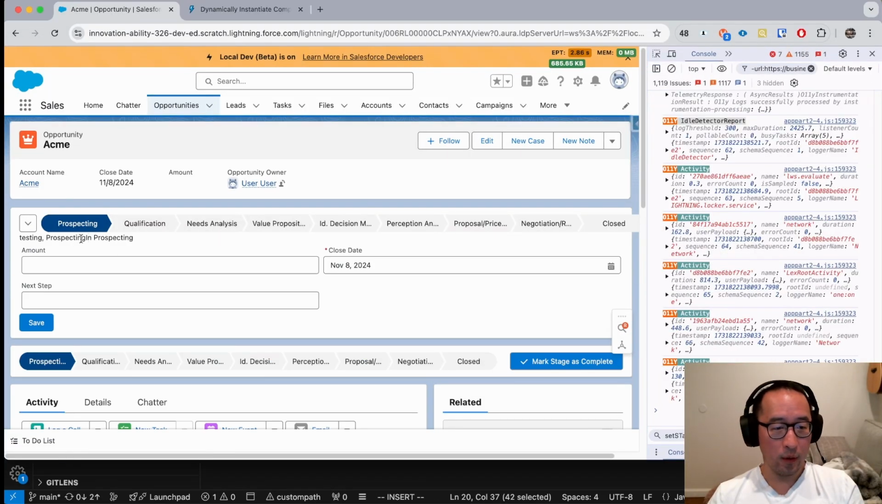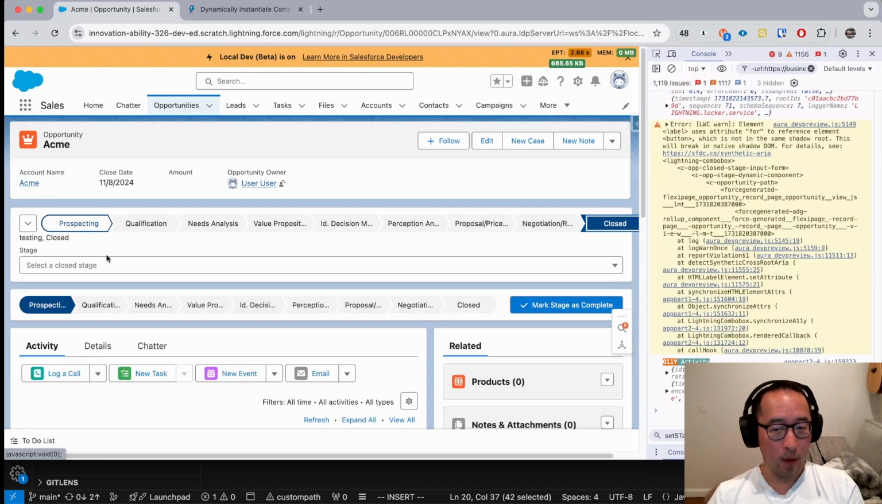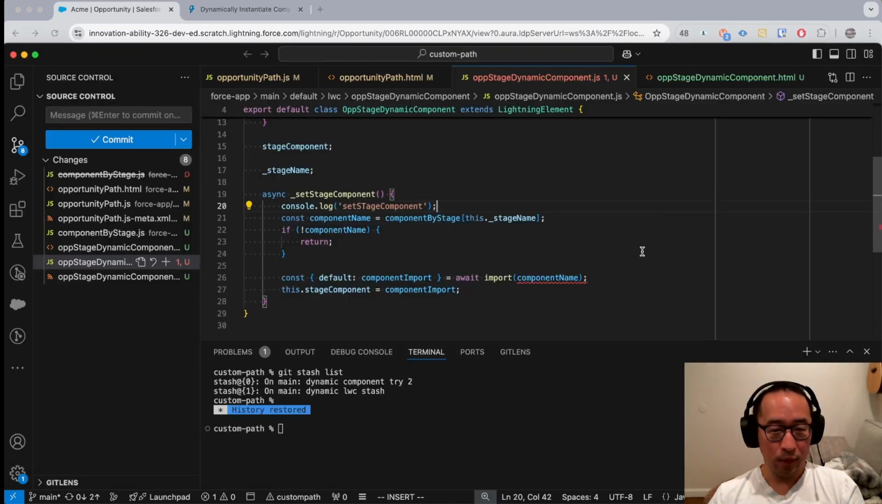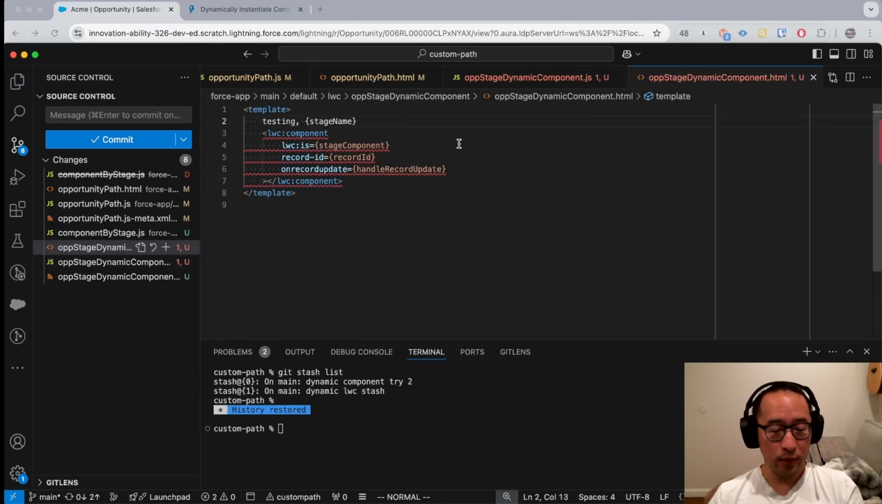Okay, there we go. Boom, boom. And boom, and we see that it does not get reset to prospecting upon rendering. So this all works. Wonderful, except for this. I guess we can also get rid of this.